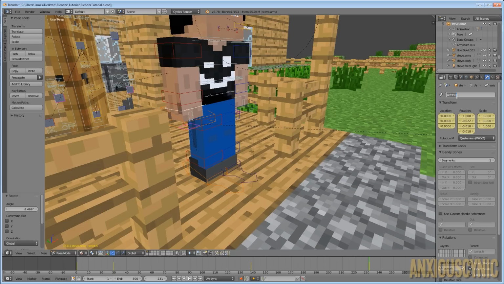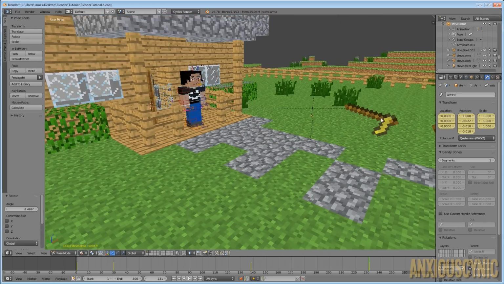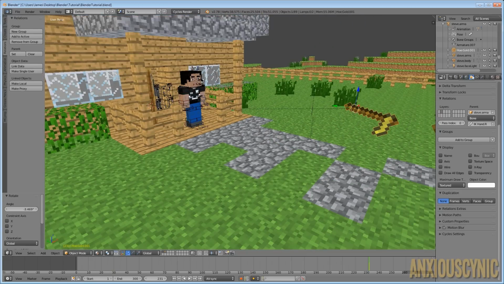So I'm going to select this, hit Control-C to copy, and hit Escape to get out of that view. And I'm going to go to our hoe and click on it. Then I'll go to this tab here, which is our object tab. You may notice that the parent is set to steve.arma, which is what we want because this is the armature, and it's set to bone, which for this purpose is what we want. We may not want that all the time, but that's what I'm going to go with here.